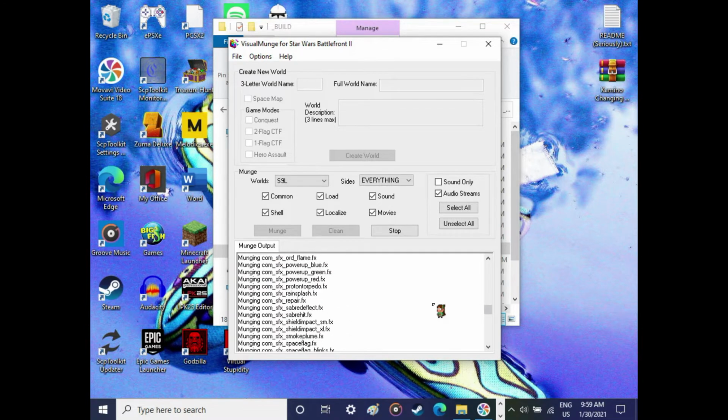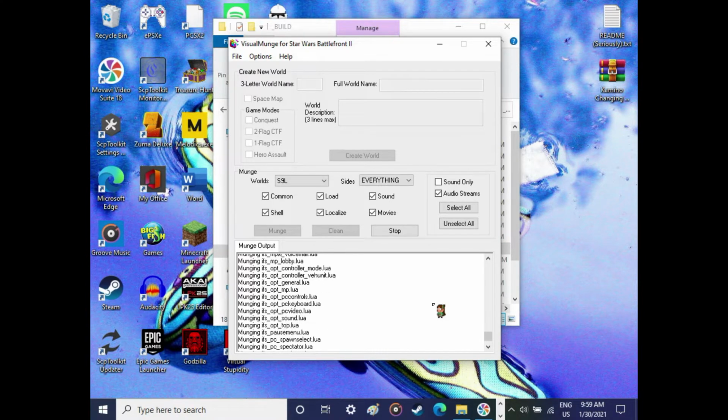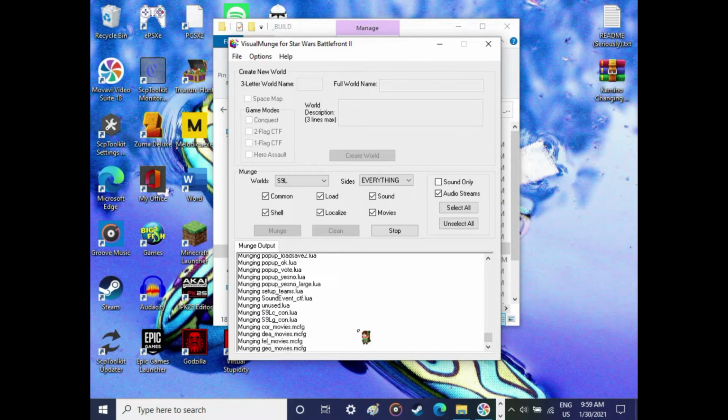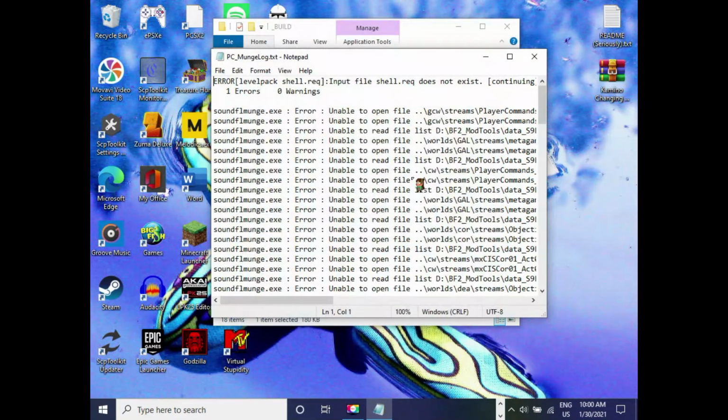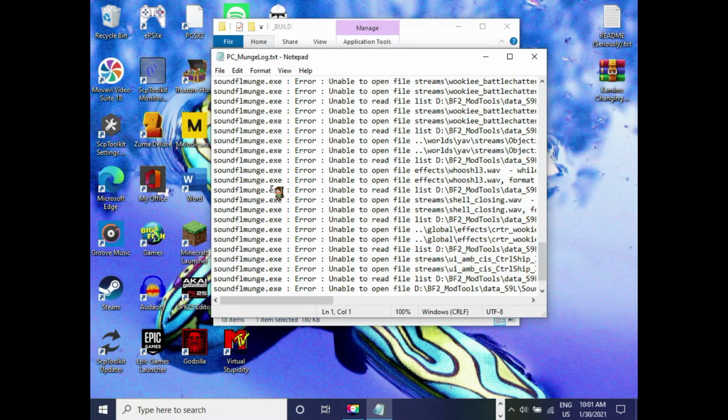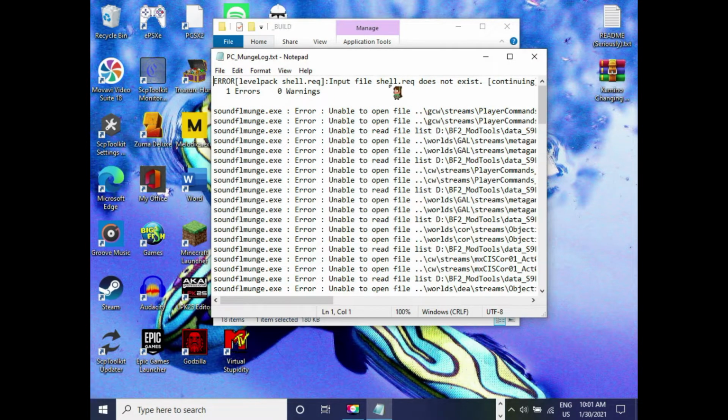This shouldn't take too long because there's not anything in there, just the assets for the stock map, which I'll show you in a second. Once it's finished, you will click OK. Close this. And here, warnings are fine, but errors you should tend to look at. Sound munge errors are fine too. And the shell.rec error is fine too. That will always show up.